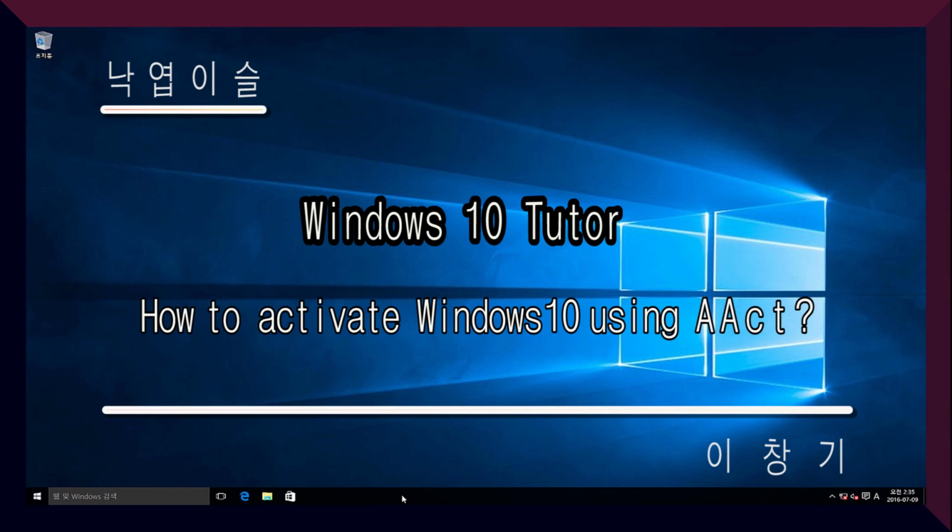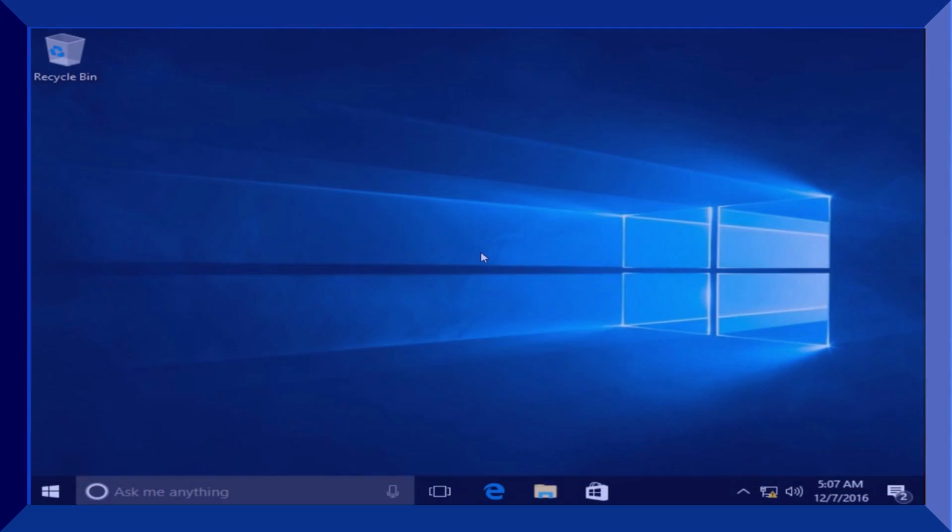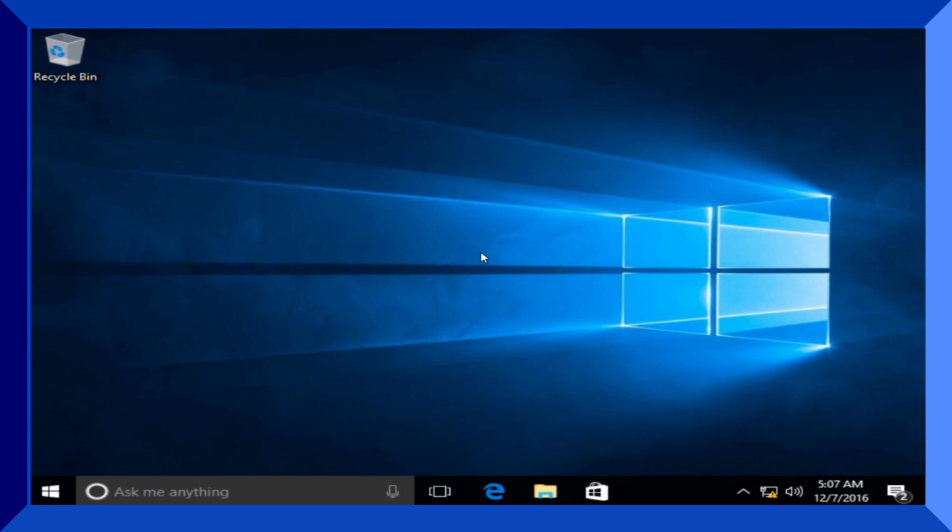This lesson is how to activate Windows 10 using AAct. I will start now.